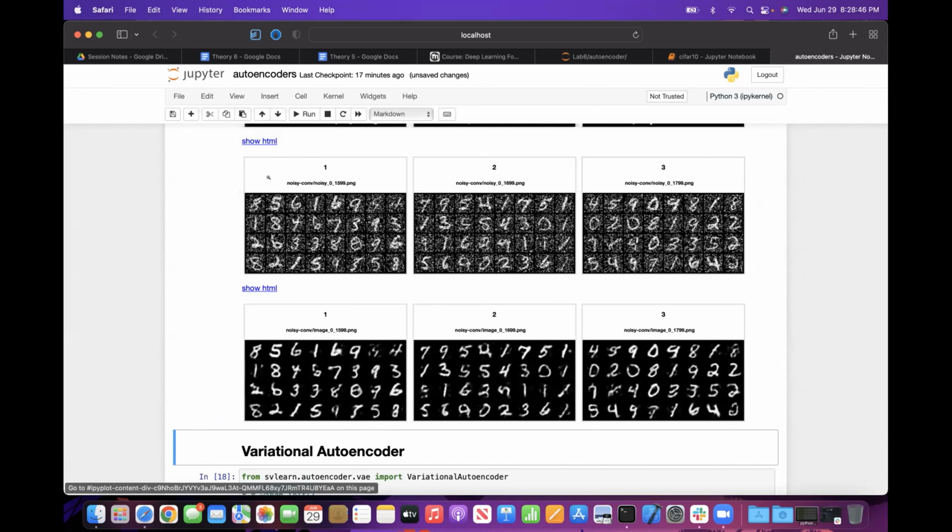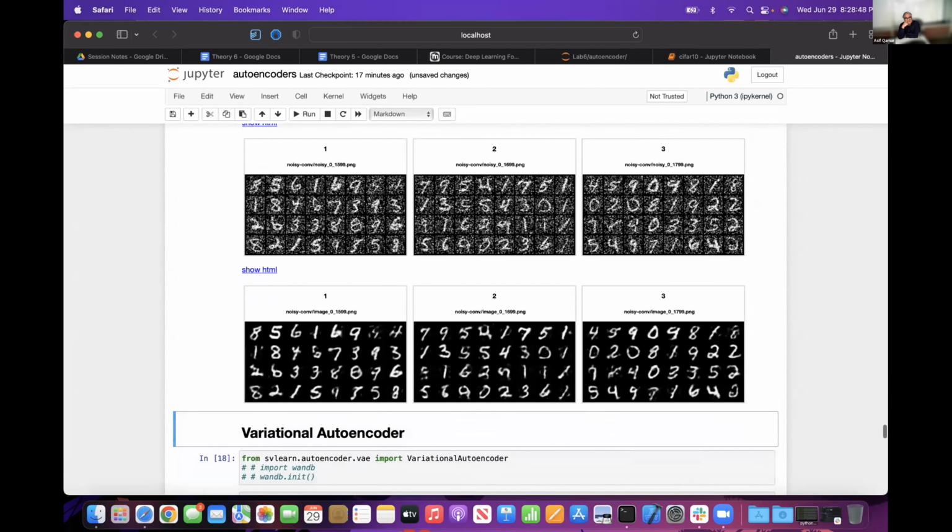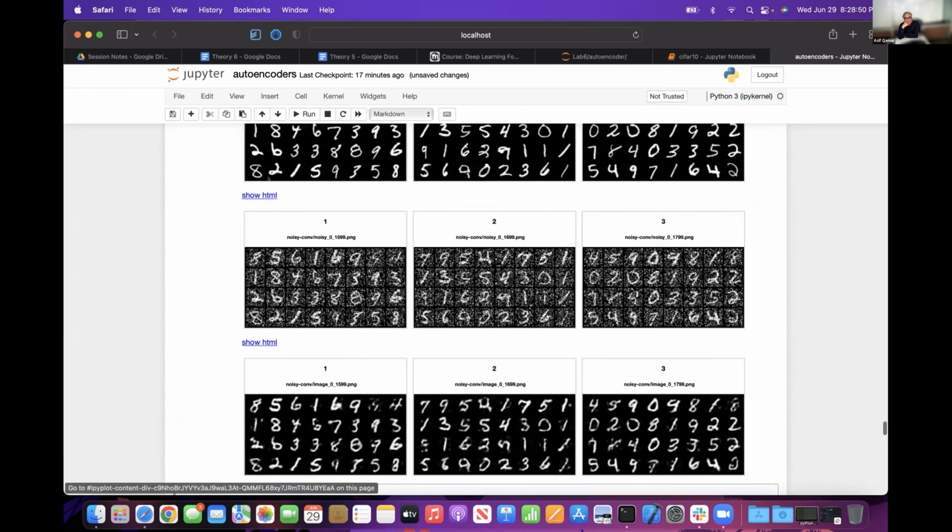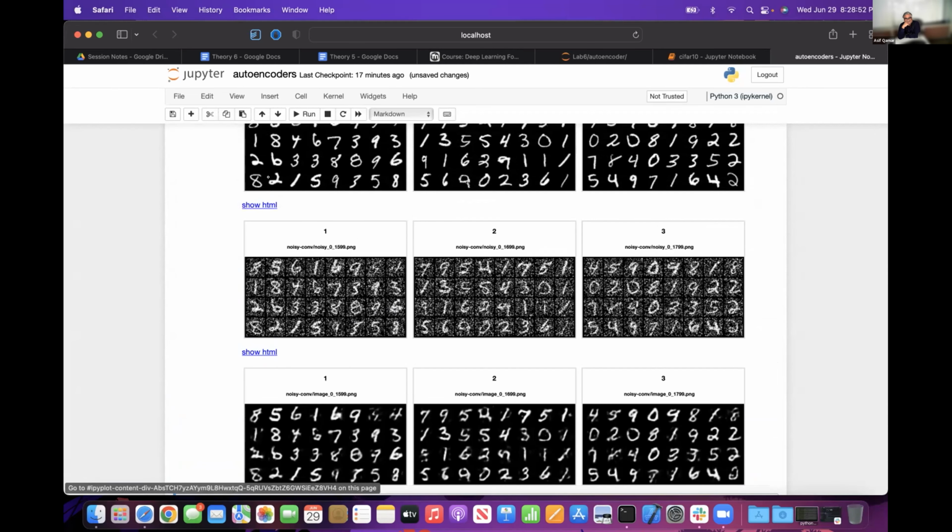Okay, yeah, I can see it. Yeah, you can see that compared to the noisy one, the cleanup is pretty good, isn't it? Yeah, very minor. I can see this 9 over here has kind of diverged to a 5 over here.